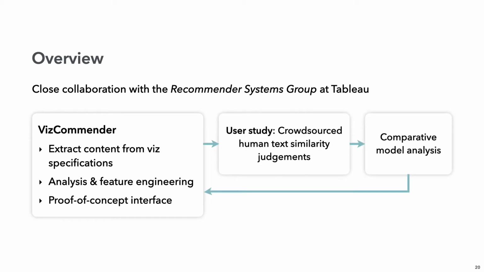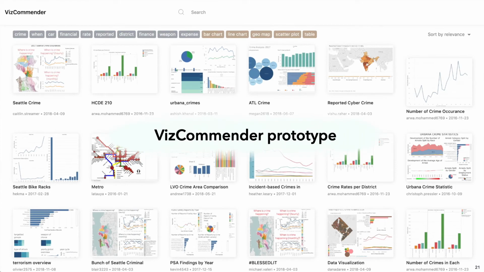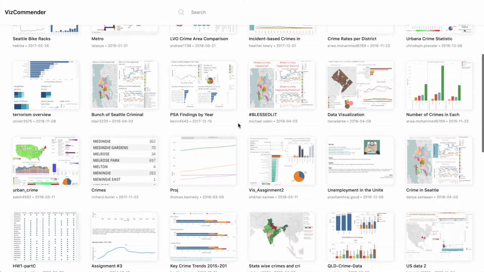To better understand the appropriateness of various content-based models, we conducted a crowdsourced user study where we compared human judgments with model predictions. I will explain it in a few minutes in detail, but the results of the study informed our proof of concept recommendation model, and we demonstrate its utility in our VizCommender prototype.